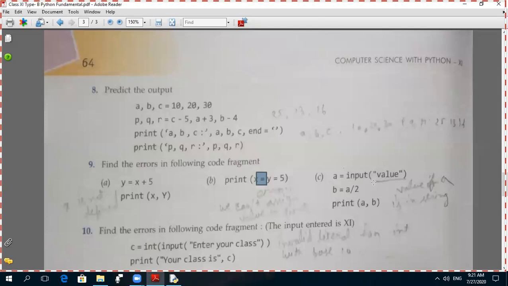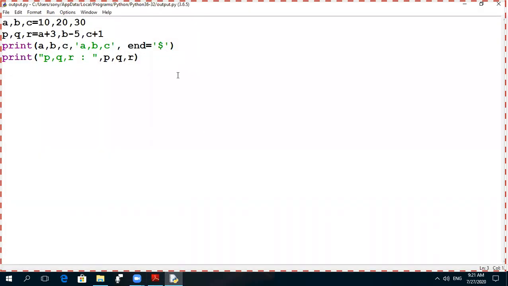Input statement here. The definition of input statement is saying that input statement always takes string type value. If it is taking string type value, then it stores this value in variable A, and then we want to divide any string value with the 2. So it is not possible. We cannot divide any string value through the integer number. See this program here.